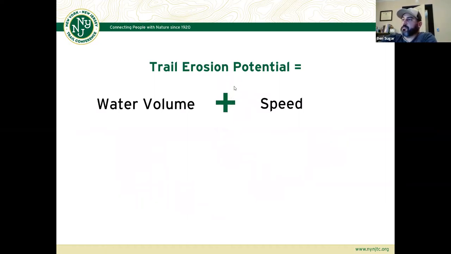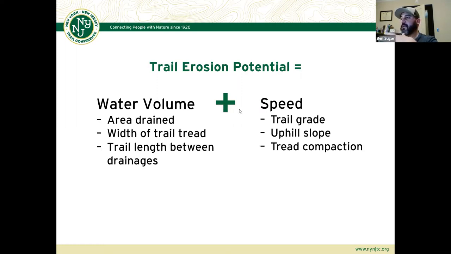On trails, the erosion potential with water is a function of how fast the water moves and how much of it there is, because that determines how much scouring power it has. Additionally, the more water there is, the faster it's going, and the greater scouring power it has. It's often carrying sediment that adds to that scouring power. And each of these has components that some of them we can affect.